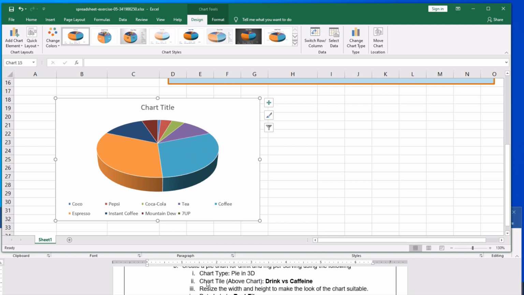Again here it asks me chart title above chart, okay, and the title should be drink versus caffeine. So in this case I will click this title, and then I come here as we did in the first chart, and I will write again drink versus caffeine. And once I am ready, I will press enter. Please pay attention here to what will happen when I press enter. Excellent. So this is the chart title. Let me save.